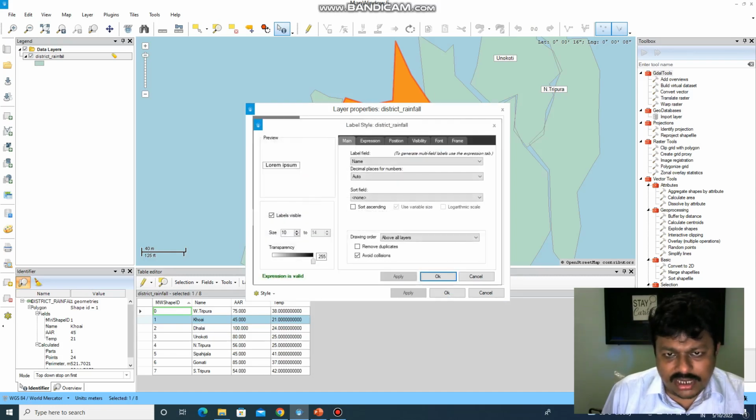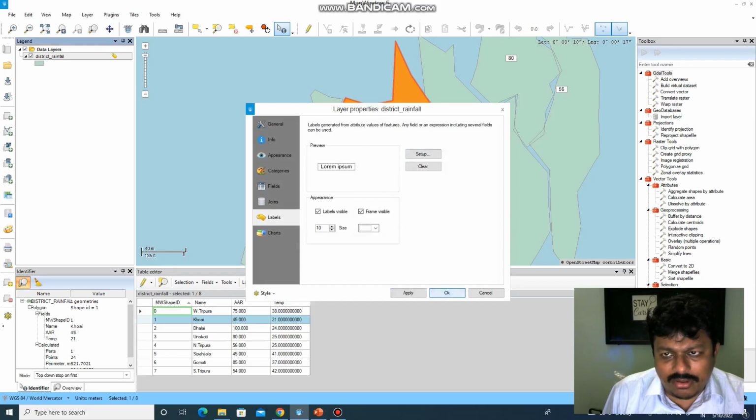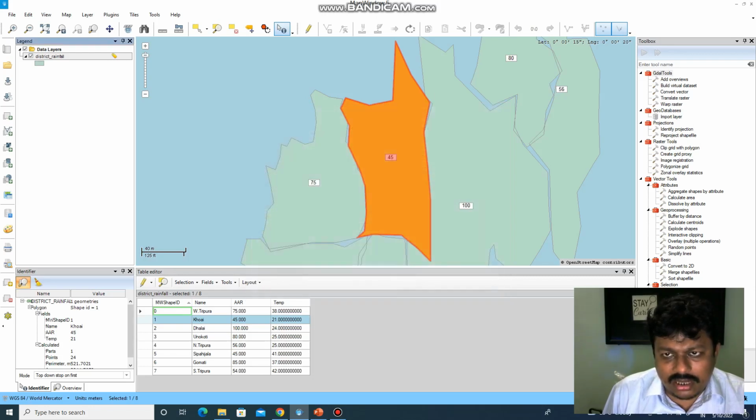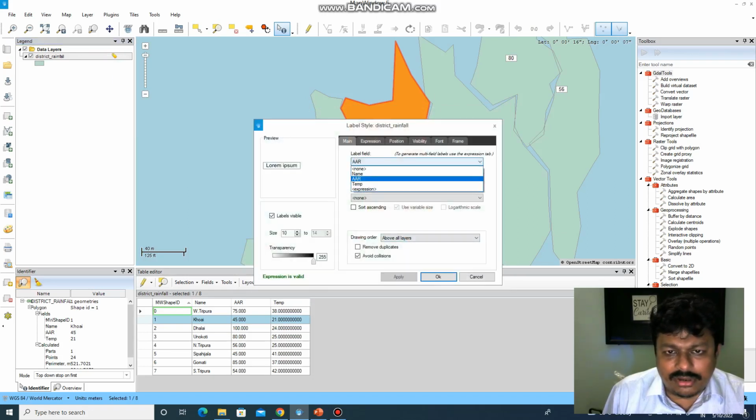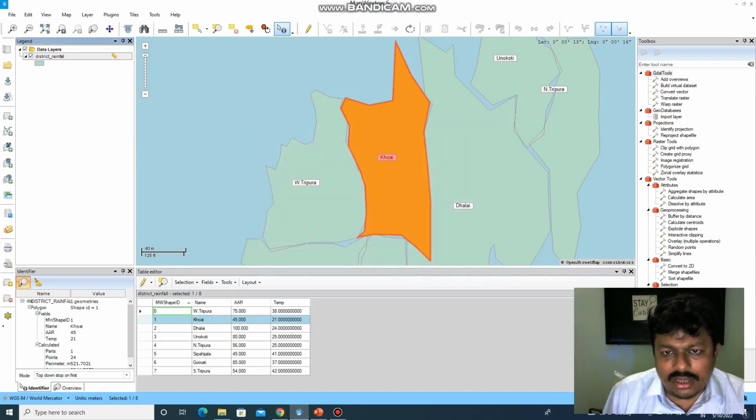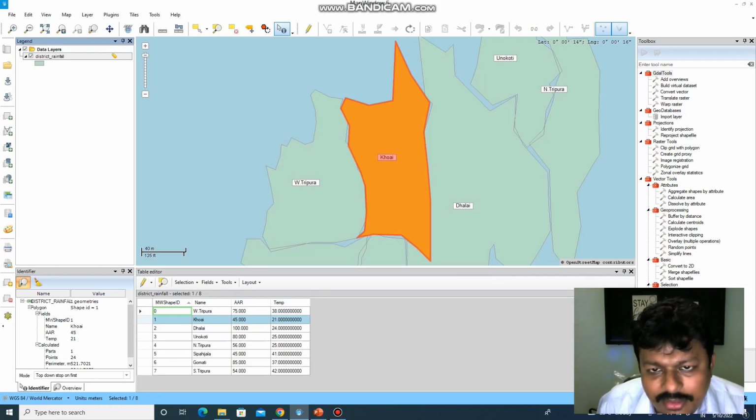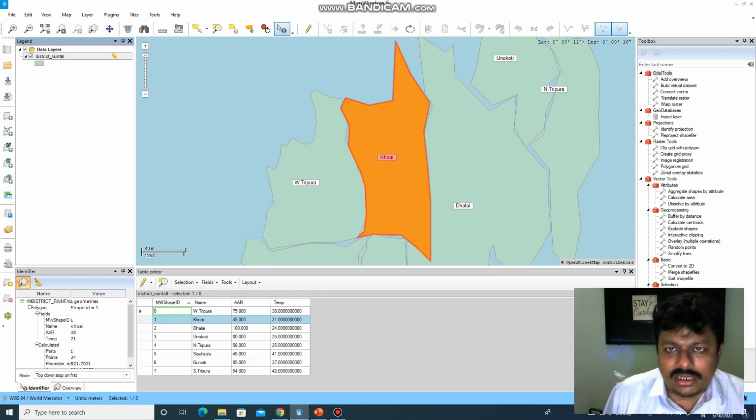Just click on setup. Change this name to any other field. Click apply, OK, apply, OK. You see that the AR is showing. Now you go again to the labels or properties, whatever you want. Select the name field now. Click on apply. Click on OK. Now you see that this information has been updated.